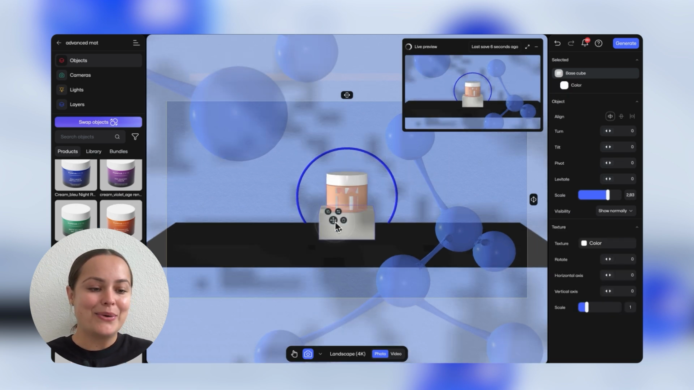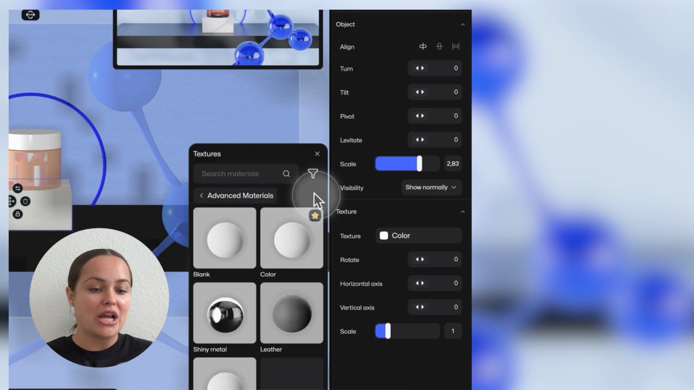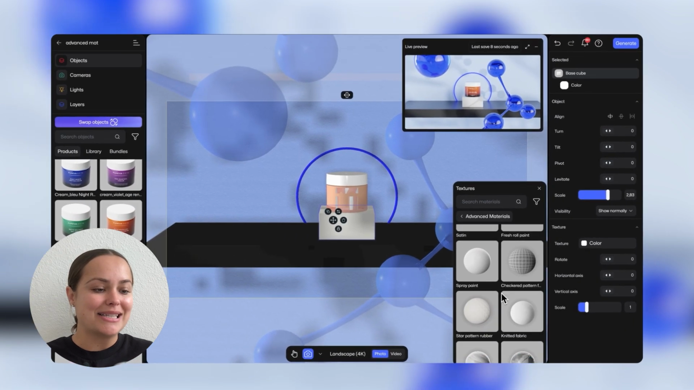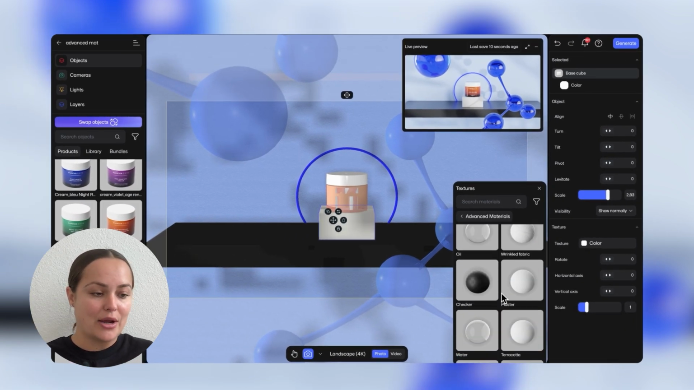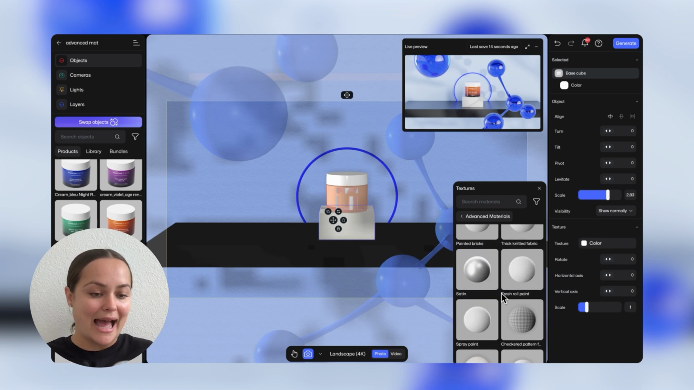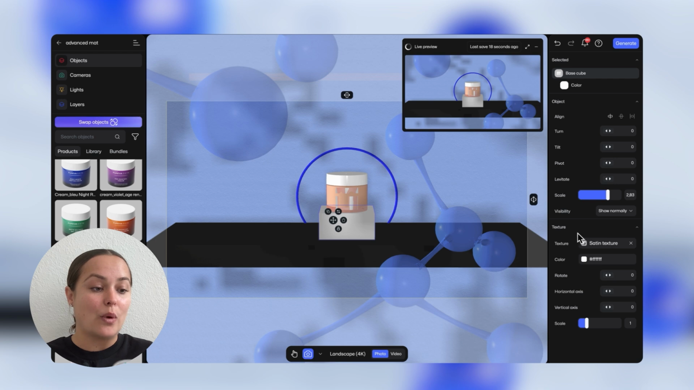Now I click on the podium and in the settings on the right, I can go to texture to change the texture of my podium. And here we have advanced materials, which lets me customize whatever material I want. Metal, plastic, wood, etc. So I'm gonna select satin for this. And when I click it, I'll be able to customize the color that was white before.